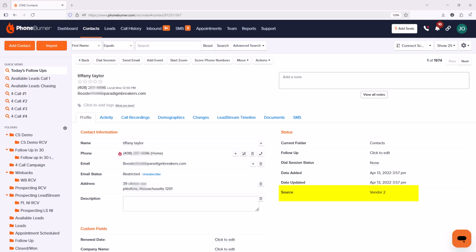Now, of course, if you're buying leads from a lead vendor and that lead vendor is posting leads to your account automatically for you, then they're already getting tagged with a source. Maybe you're using something like Zapier to feed data into PhoneBurner. Make sure you're using a source. If not, you're missing out on some valuable insights regarding each and every one of those leads.